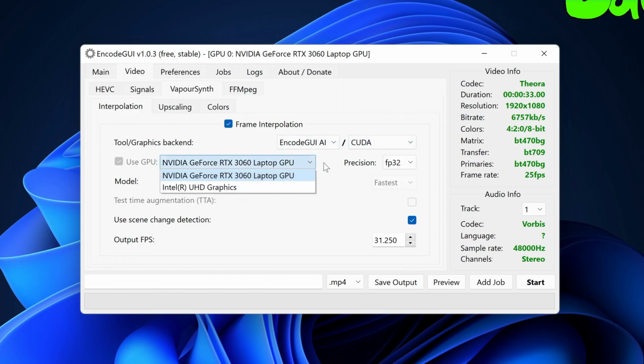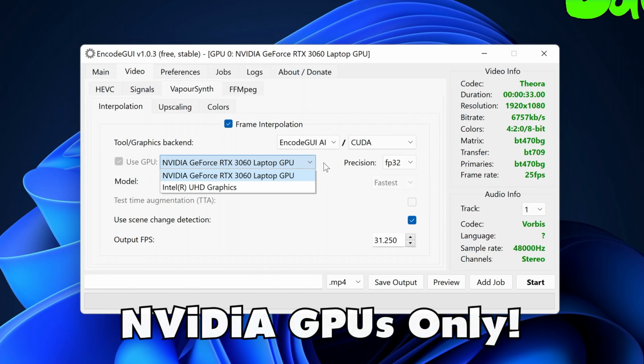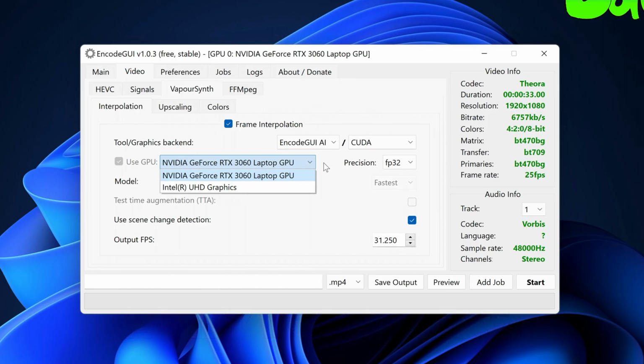The next setting is selecting the GPU to use. Since we're using the CUDA graphics backend, you'll want to select an NVIDIA GPU in the list. If you don't have an NVIDIA GPU, then you can't use the CUDA graphics backend for interpolation. Beside is the color precision, and this setting allows you to set the color accuracy. A lower color accuracy at FP16 will allow a slightly faster interpolation, but there will be some slight noticeable color loss. The recommended option is to leave it on FP32.